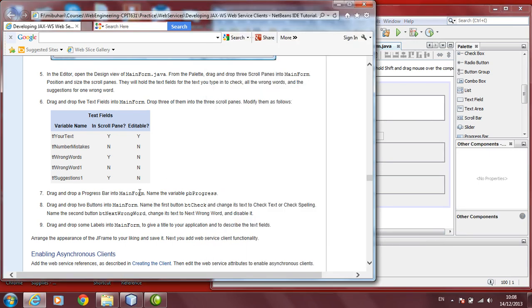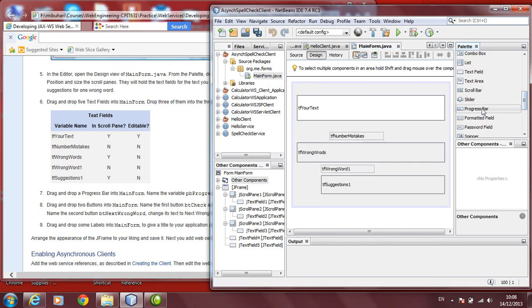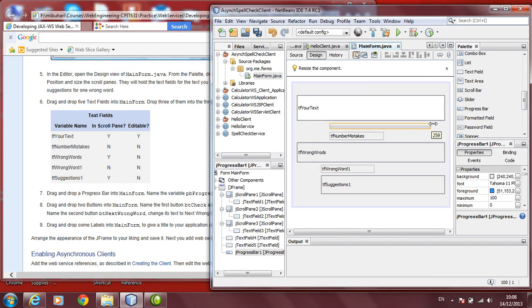Now it says down, just bring in a progress bar. Okay, so let's bring in a progress bar. Here is a progress bar. The progress bar should come somewhere here. Let's make it a little longer there.